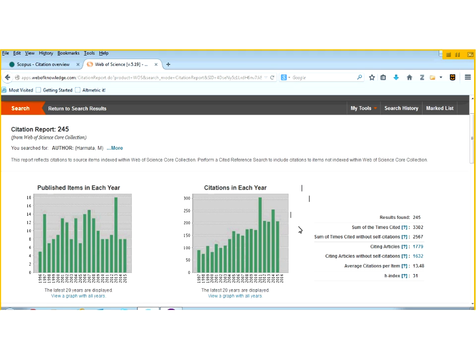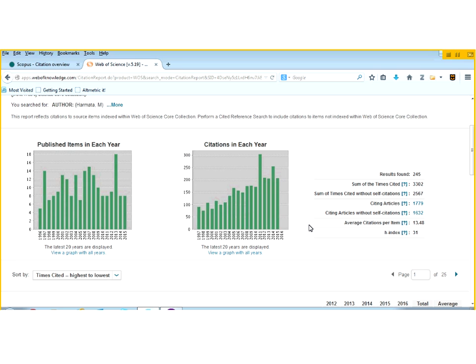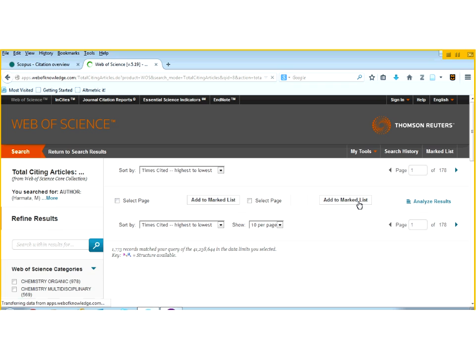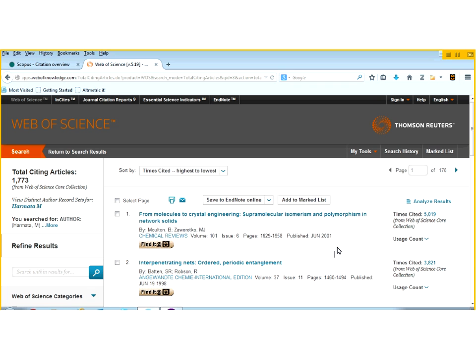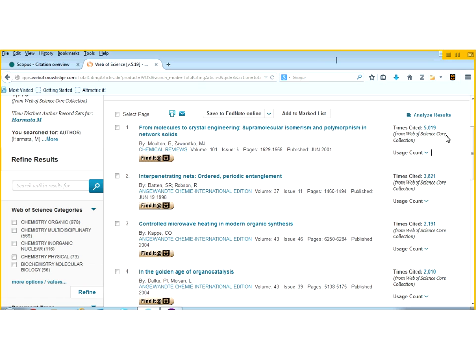Okay. Let's try a cited reference search here. First of all, I'm going to look at citing articles. Okay, so 1,779 articles have cited Dr. Harmata's work in some way or another. One thing I should show you is that these are sorted by times cited, so the top one is 5,000. Article number 1 was cited 5,000 times, and you can see it's 14 years old, and that makes sense. Usually articles are cited more as they get older, at least up to a certain point.